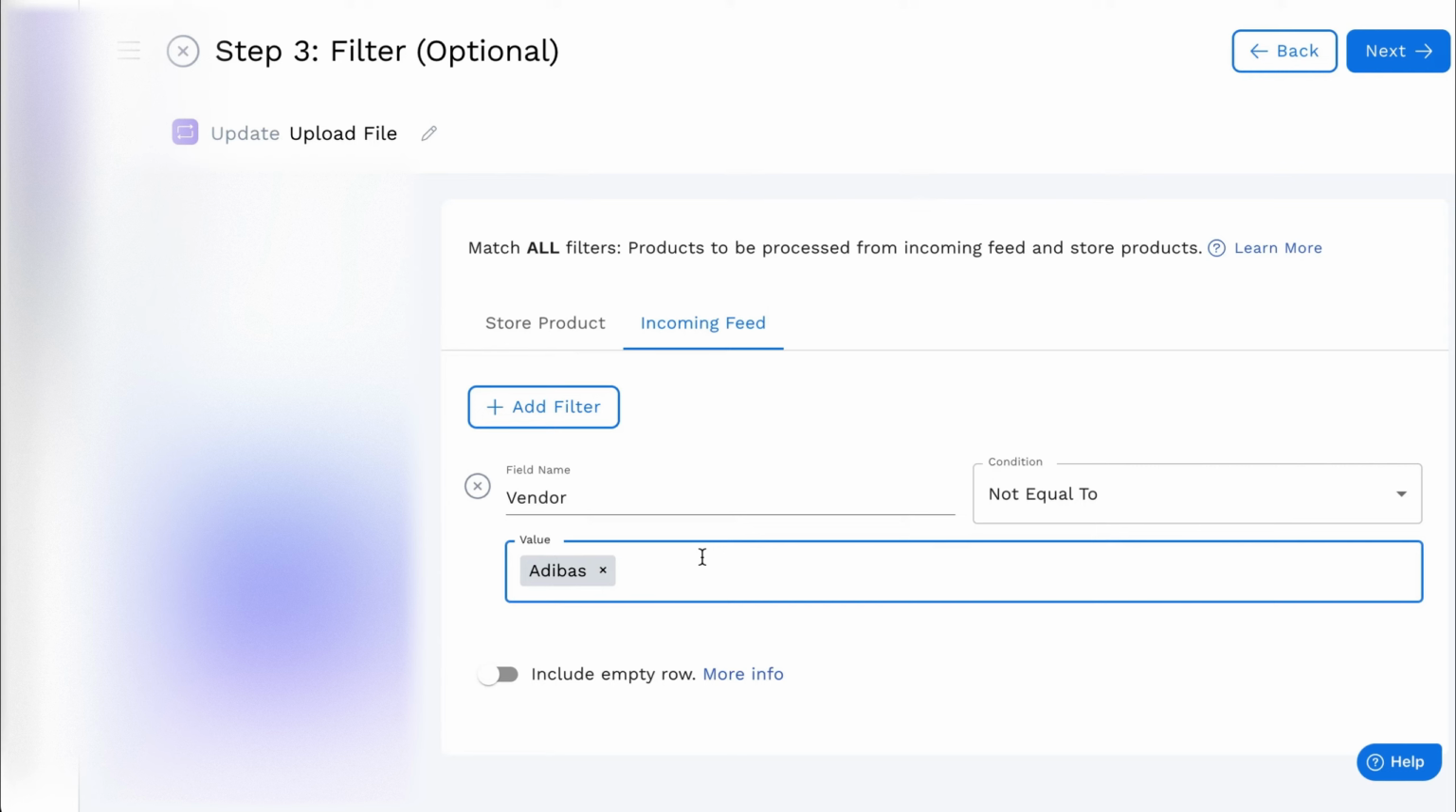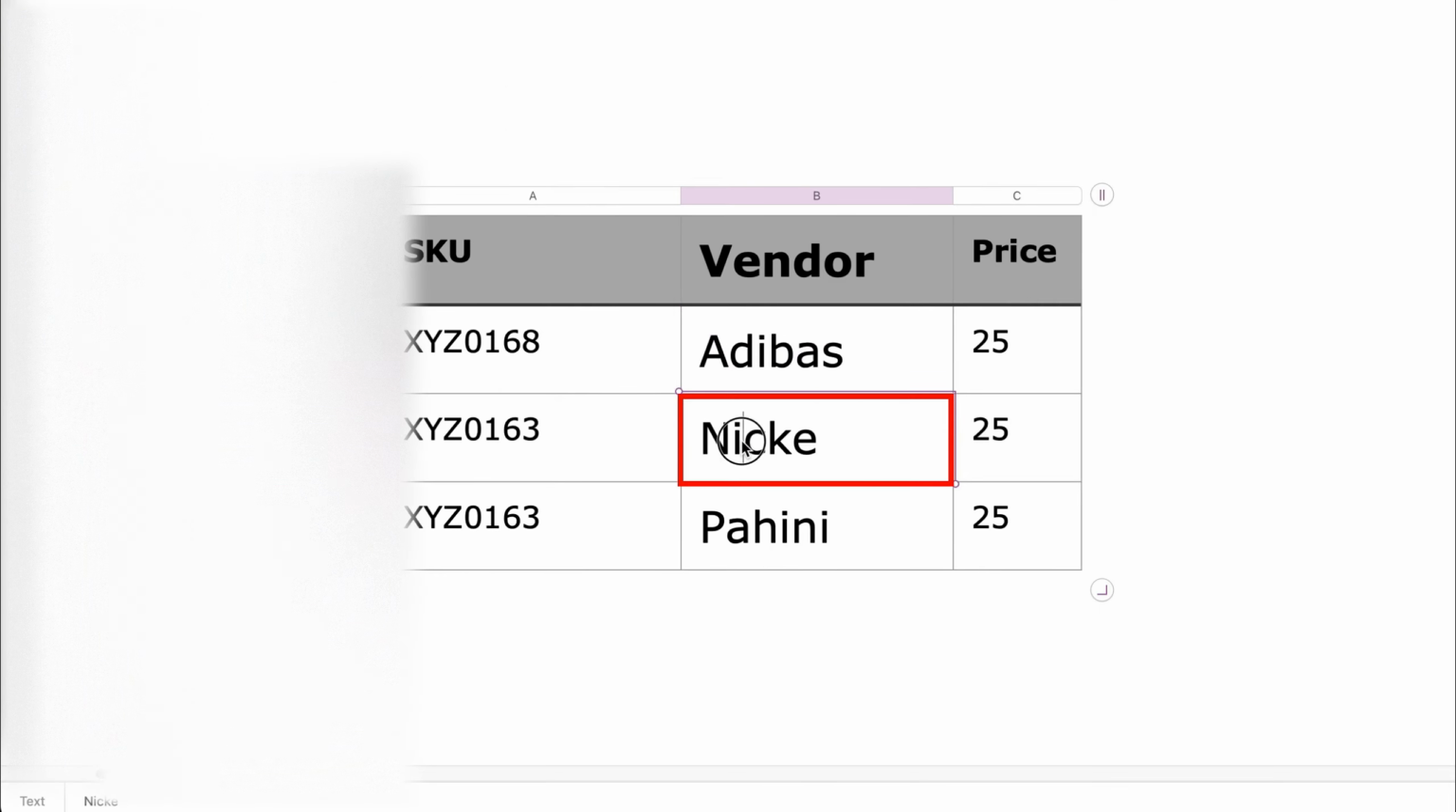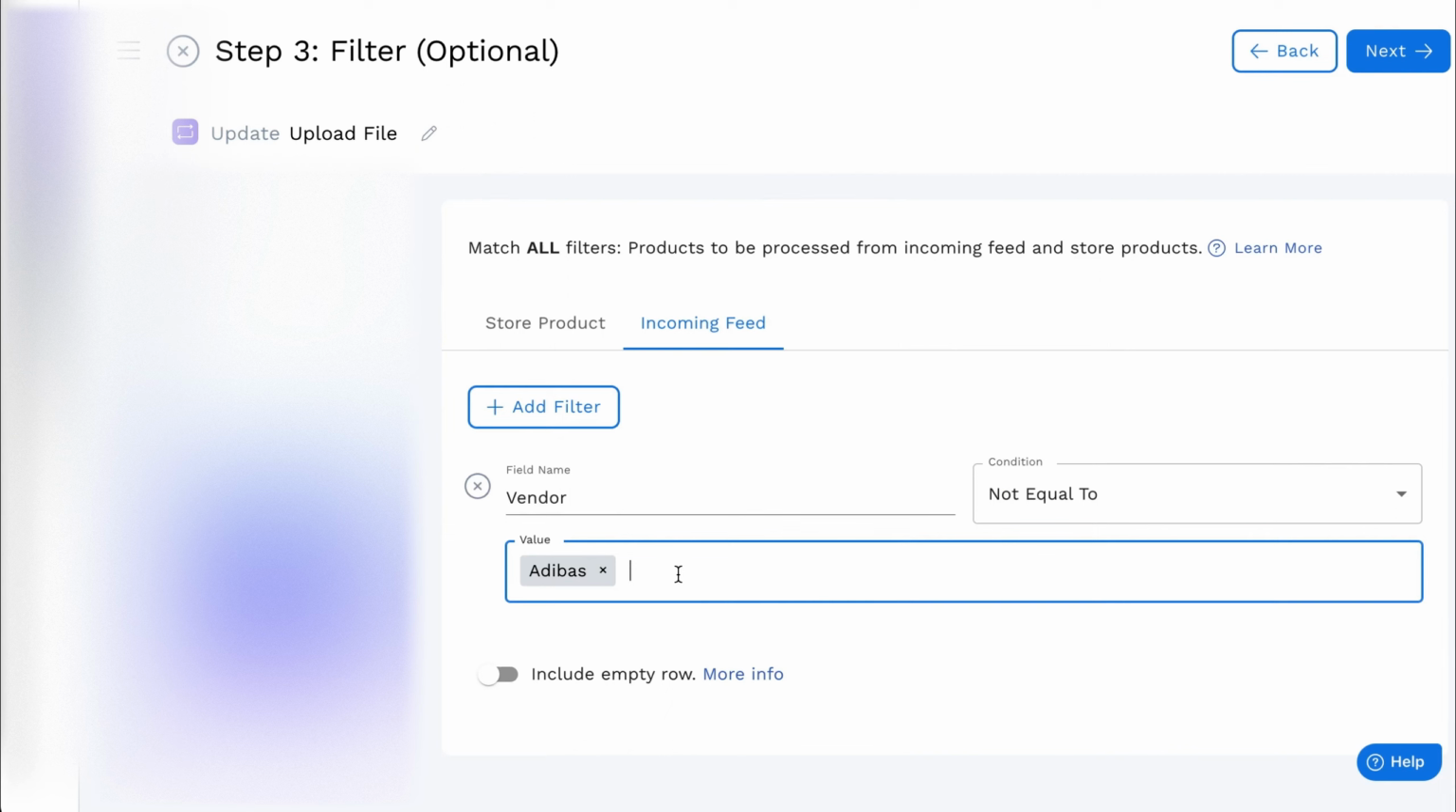You can also filter multiple keywords in a filter. Following the same example, exclude the vendor Nikki. Enter the value Nikki in the same filter.